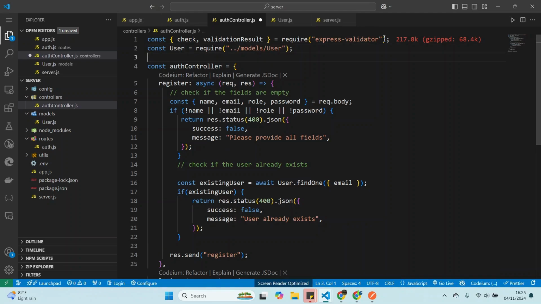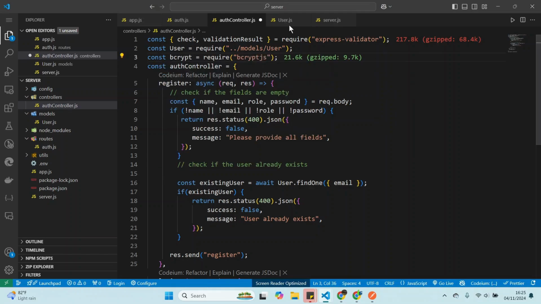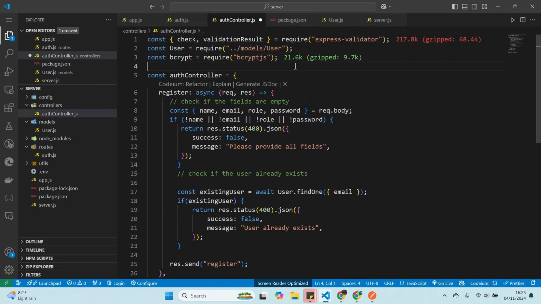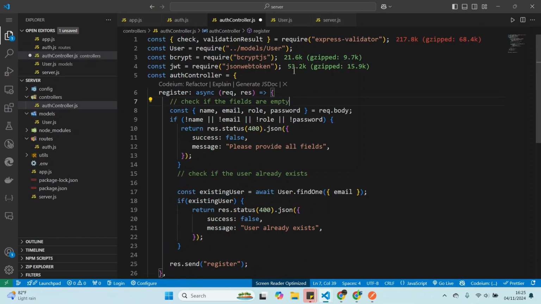We need to bring in express-validator, and then also the user, and we also need to bring in bcrypt. So const bcrypt is equal to require bcrypt. I have bcrypt installed here. If you don't have it, you can install bcrypt. All right, and next, we also need const jsonwebtoken. We have it installed already. If you go to package.json, you can see jsonwebtoken is there.